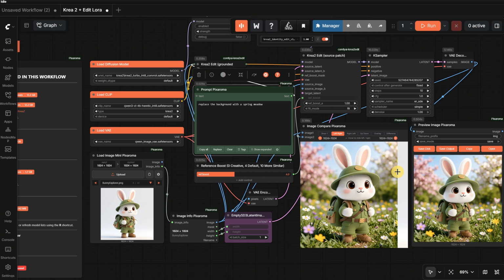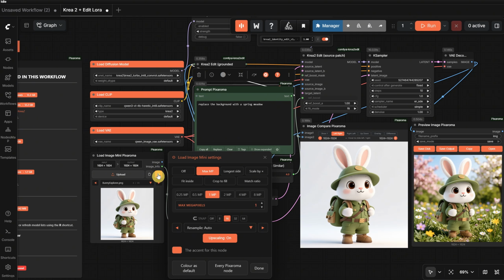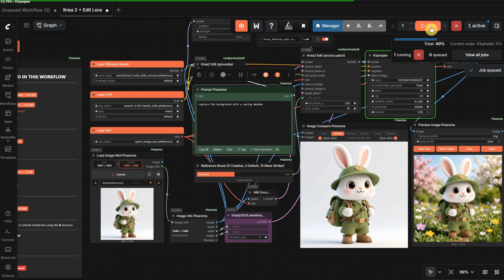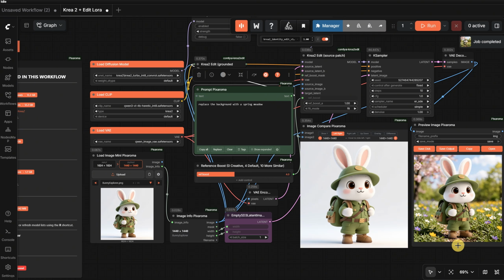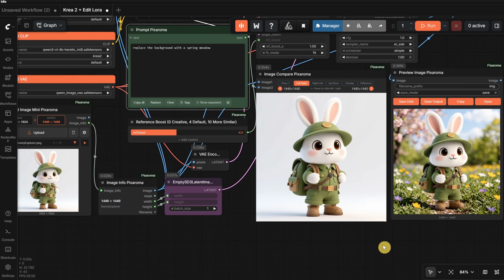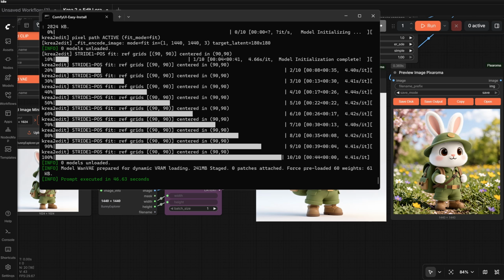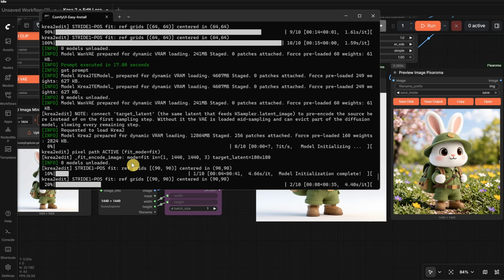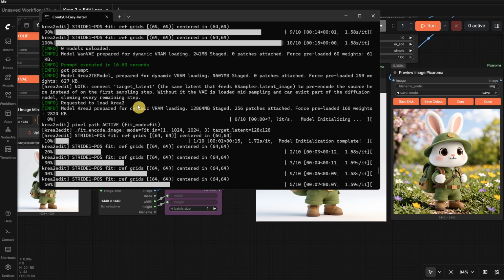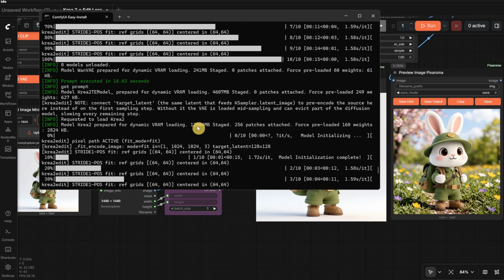And if you have more VRAM, you can try changing the settings and going up to around 2 megapixels. Then run it again, and now you get a larger image with more detail, but the generation will also be slower. If we look at 2 megapixels, it took 46 seconds to generate, while at 1 megapixel, it took around 16 to 17 seconds. So clearly, the smaller the size, the faster it is.